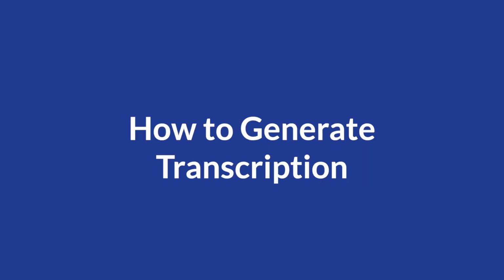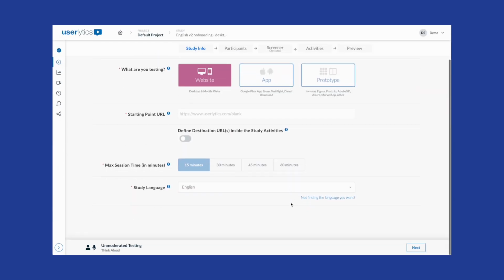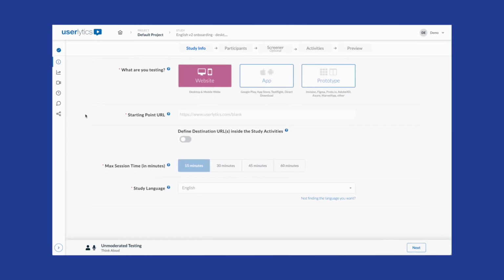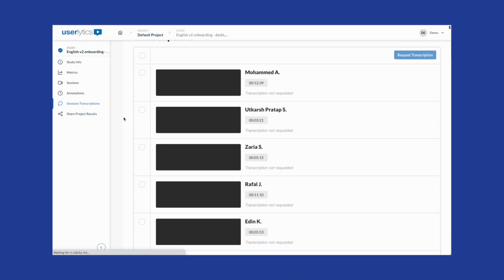How to generate transcription. To generate your transcription, select the study you want to get a transcription from. Then, click on the session option on the left panel menu. Here, all the session videos for this study will appear.